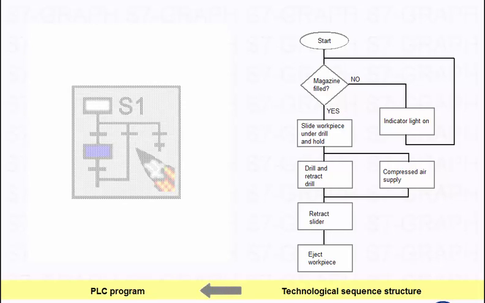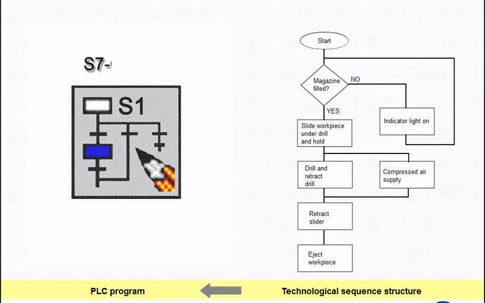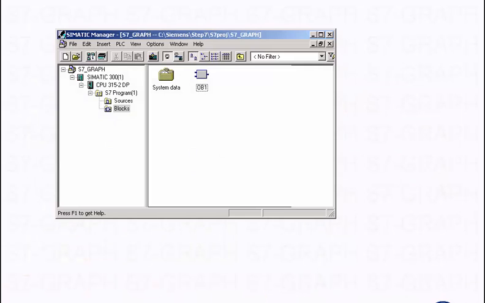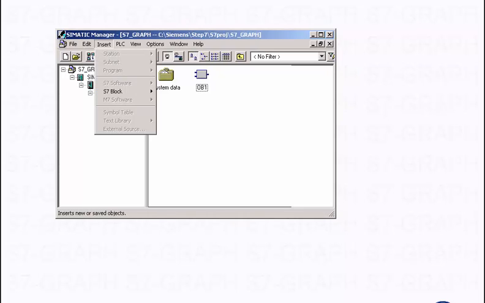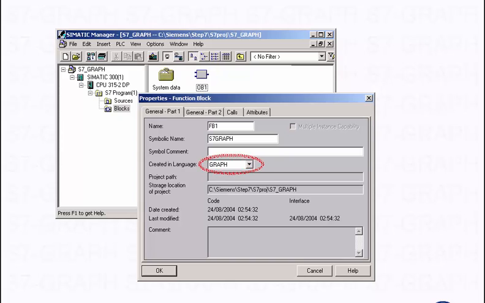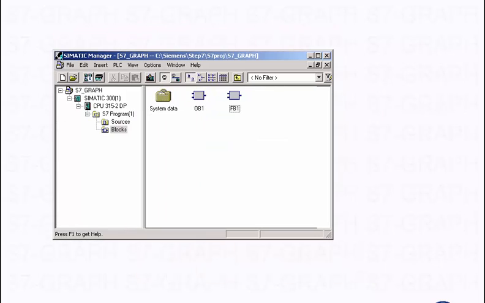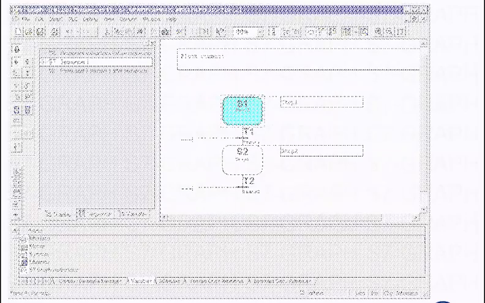We now want to show you how simply the technological sequence structure can be realized as a PLC program using S7 Graph. We introduce the necessary activities from calling the editor to testing the complete sequence chain. The entire sequence program of this example is generated in a function block for which we select the language Graph in the Simatic Manager. The S7 Graph editor is started automatically by opening this block.